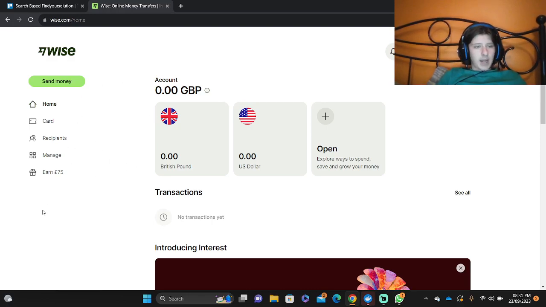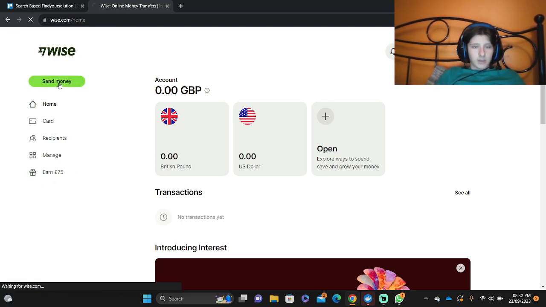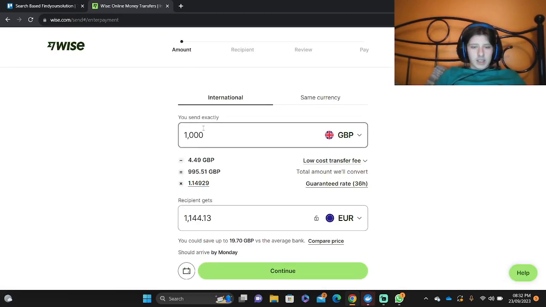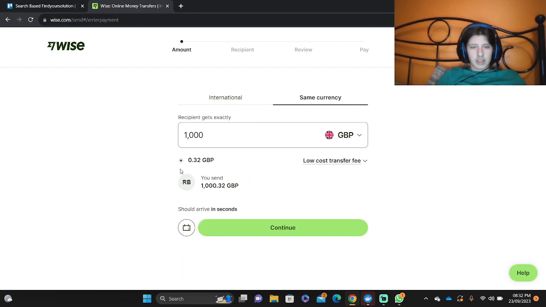Now, if you want to make a bank transfer, you're going to go into the Wise interface. This can be found on iOS and Android, or also on PC as well. You're going to press Send money. Now, Wise has got international and the same currency. So to make it easier for us to understand, because we want to make a bank transfer, let's go same currency. Pick the amount of money that you want to send to a specific user.